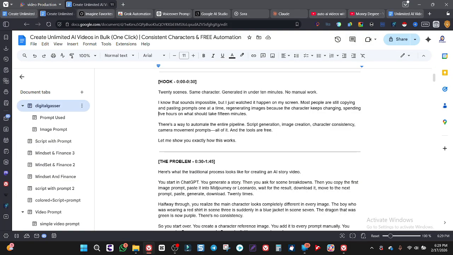There is a way to automate the entire pipeline: the script generation, image curation, character consistency, camera movement prompts, and all that. And the amazing thing is that these tools are free. So let's see how this works.